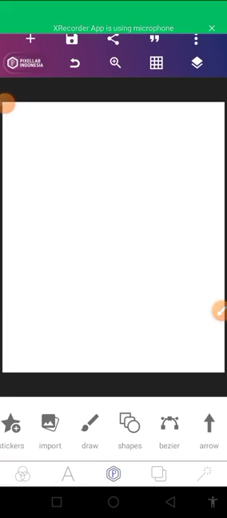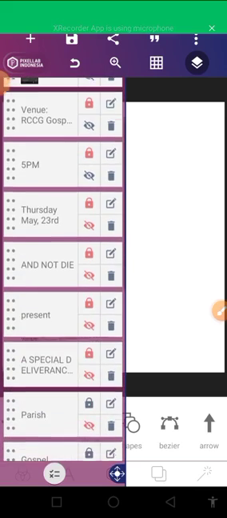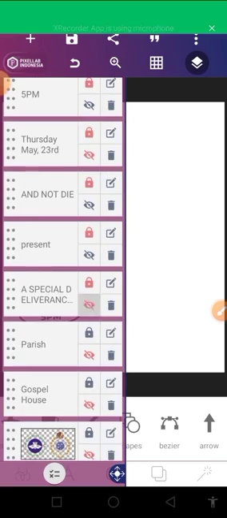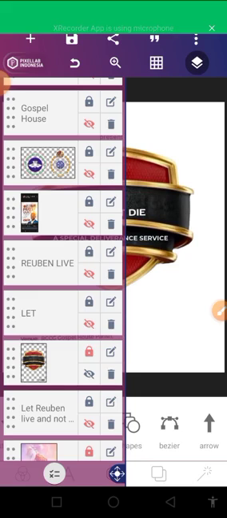And today I'll be showing you how to create a simple church flyer design. Very, very simple. It's called minimalistic flyer design. So I believe you will learn a lot from it.